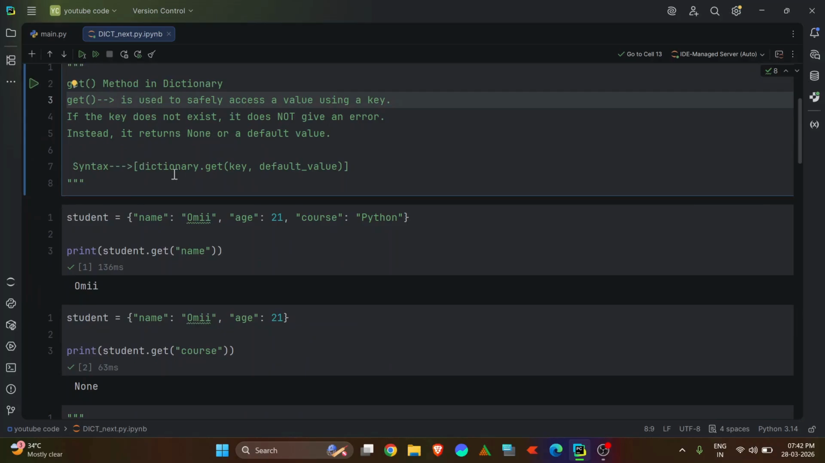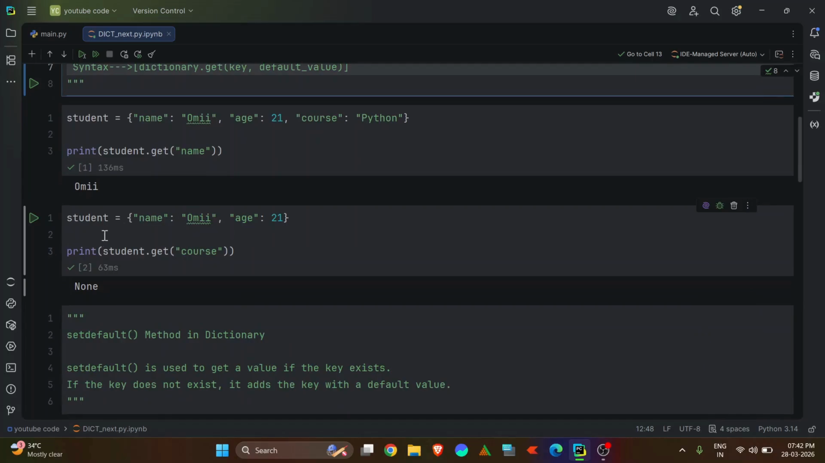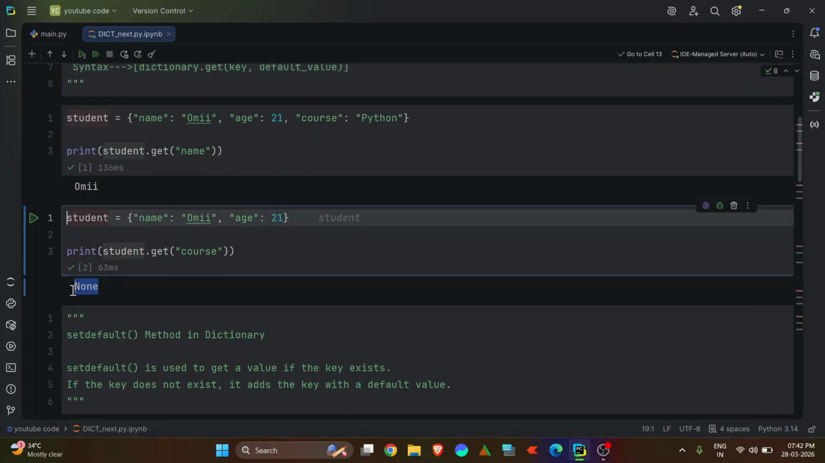Now let's check. The basic syntax of the get method is dictionary.get, where in the place of dictionary you write the name of the dictionary, then key and the default value. Look here, the example: student is equal to name is Omii, age is 21, and course is Python. If I print student.get name, I get the value Omii. What happens if I print the course and the course is not present in the dictionary? In that case, we get the None value, which means it is a default value.